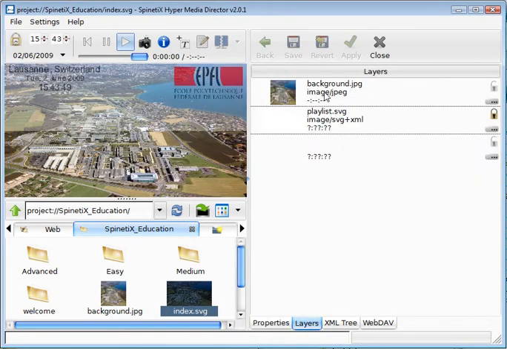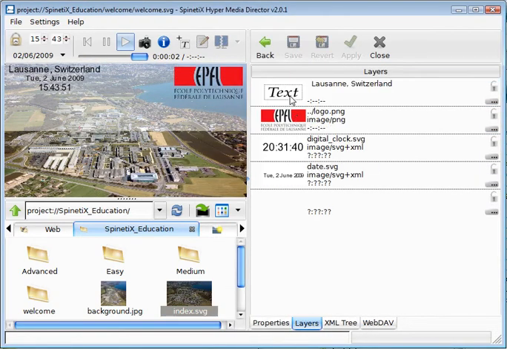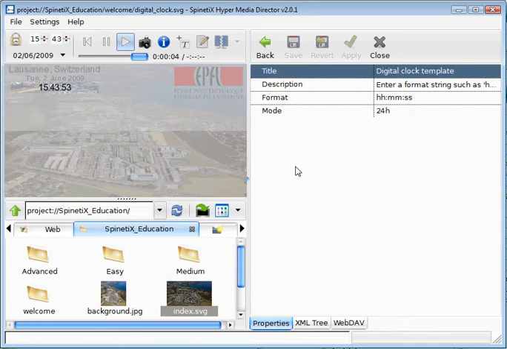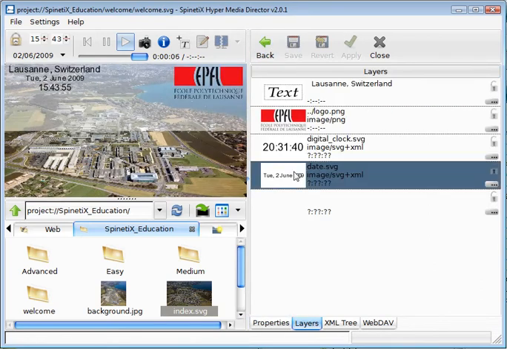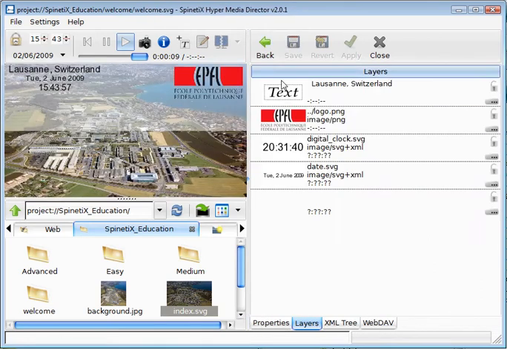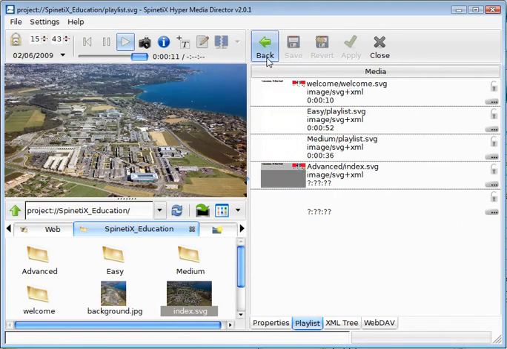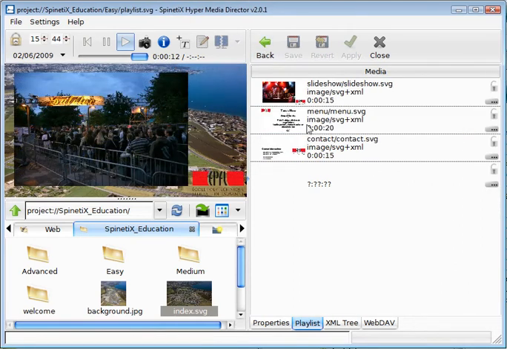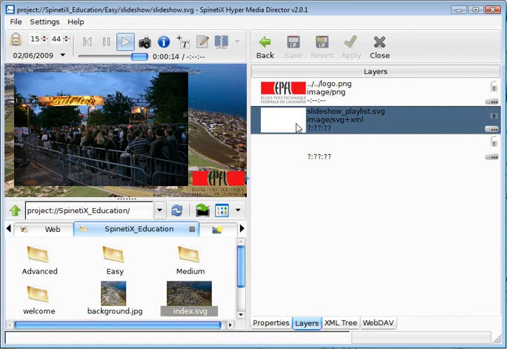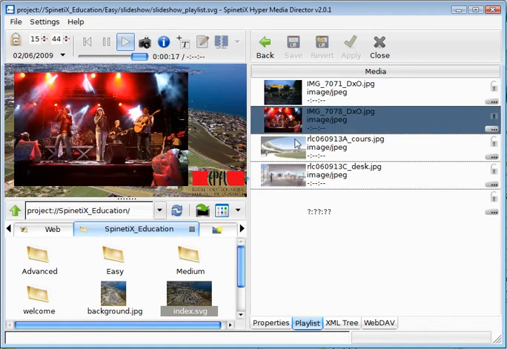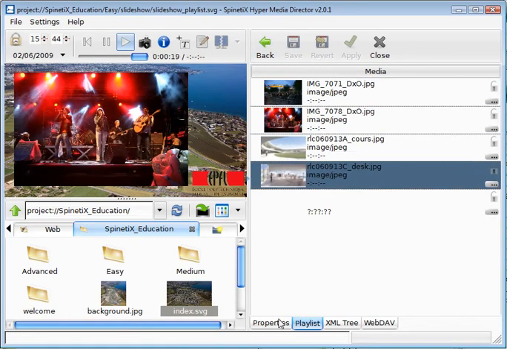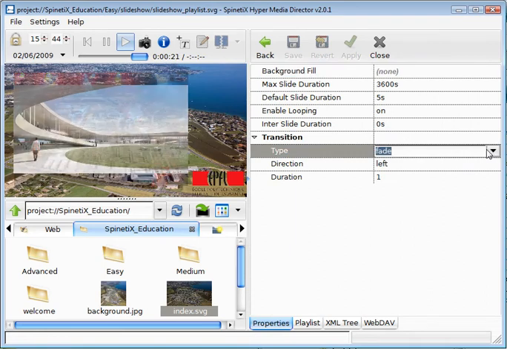This example shows you a typical screen that will be used in the education framework. The screen is a welcome screen containing a clock, the date, a logo and a welcome text. It's followed by a playlist of images, composed of 4 images. You can control the playlist transition effect between the images.